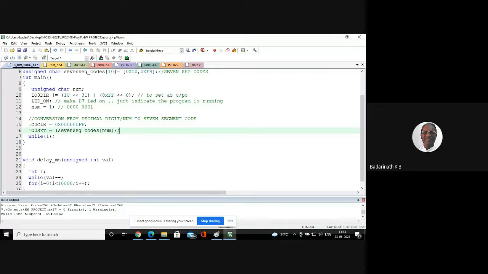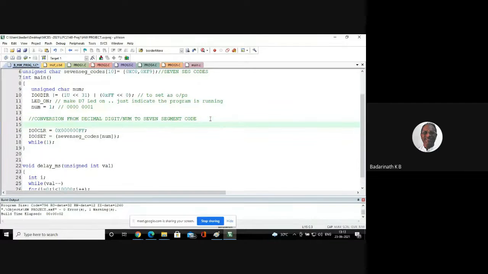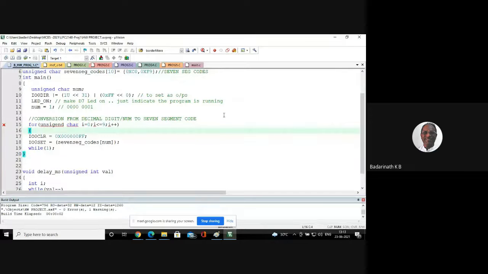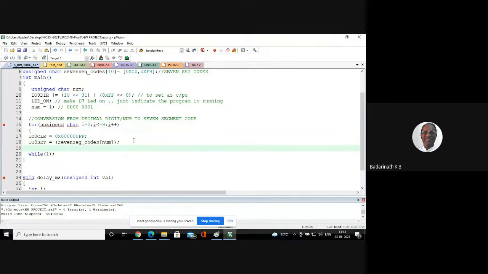Now let's say I have to implement a decimal up counter. That is, I have to display 0, 1, 2, 3 up to the digit 9, and then I should stop. If I want to do that, what are the things I require? I'll say one for loop for unsigned character or integer, whatever, i equal to 0, i less than or equal to 9, i plus plus. So I want to implement a small program for a decimal up counter, a single digit up counter.